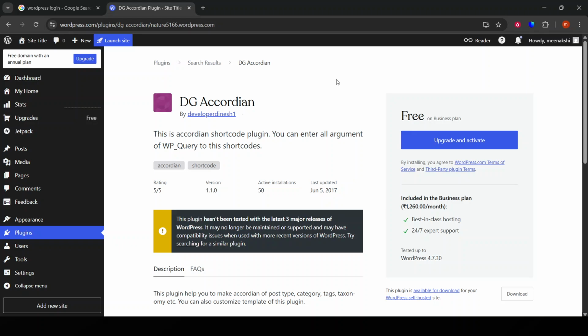Once you've finished adding your questions and answers, it's always a good idea to preview your changes. Check if everything looks and functions as expected. If you're happy with how it looks, click the Publish button on the right side of the screen. This saves your accordion and makes it live on your site.